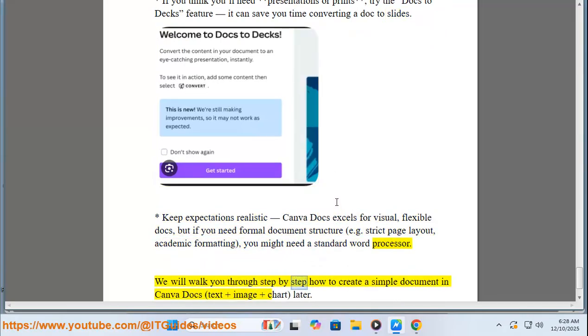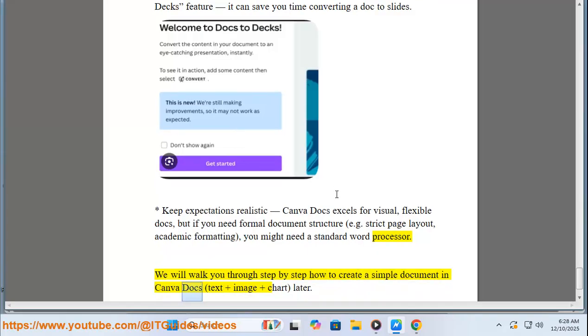We will walk you through, step by step, how to create a simple document in Canva Docs, text plus image plus chart, later.